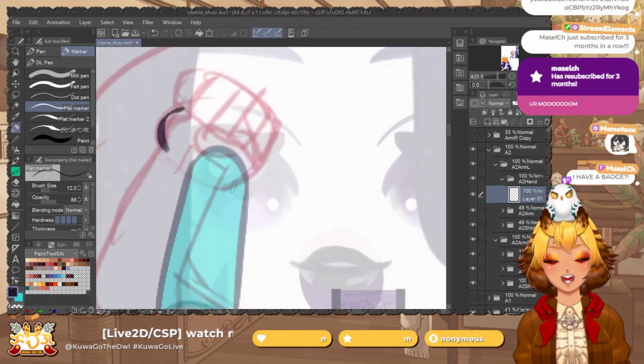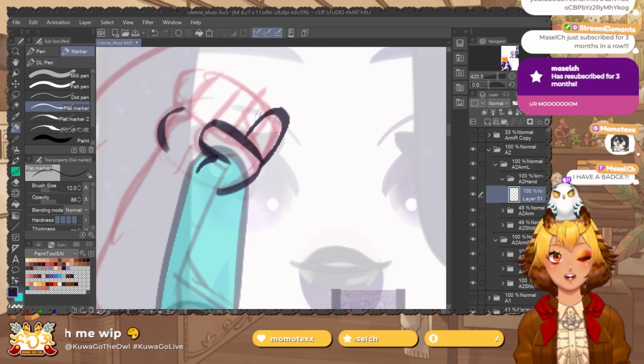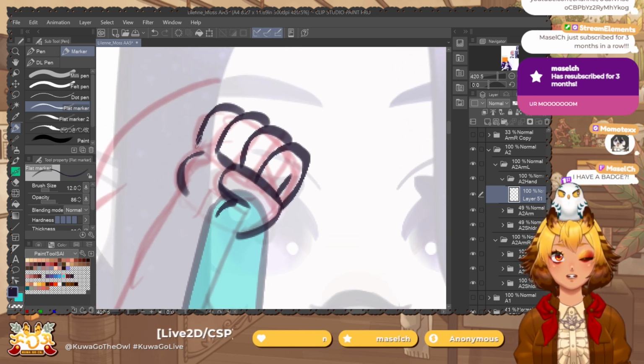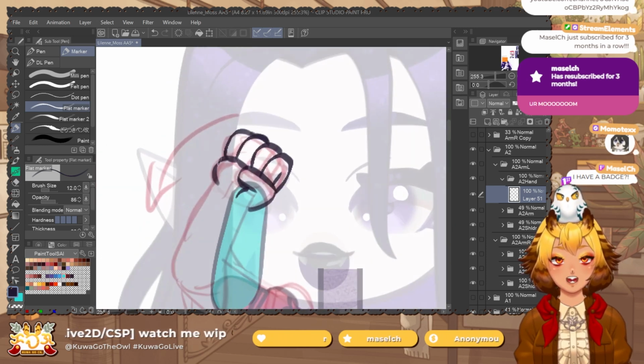Let me see. I'll just trace this and then I'll just reshape, like transform and move it later. There you go. Just gonna fix that a little bit.